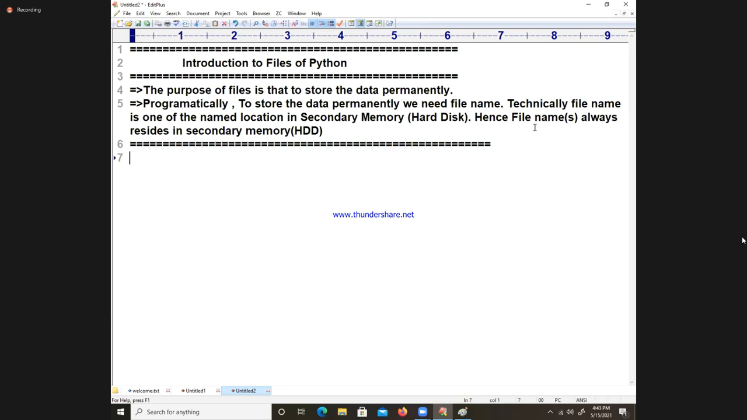It is one of the named locations in the hard disk. Excellent. Why are you taking a file name? For future recognition, to open it. For future identification purposes, to address that file.